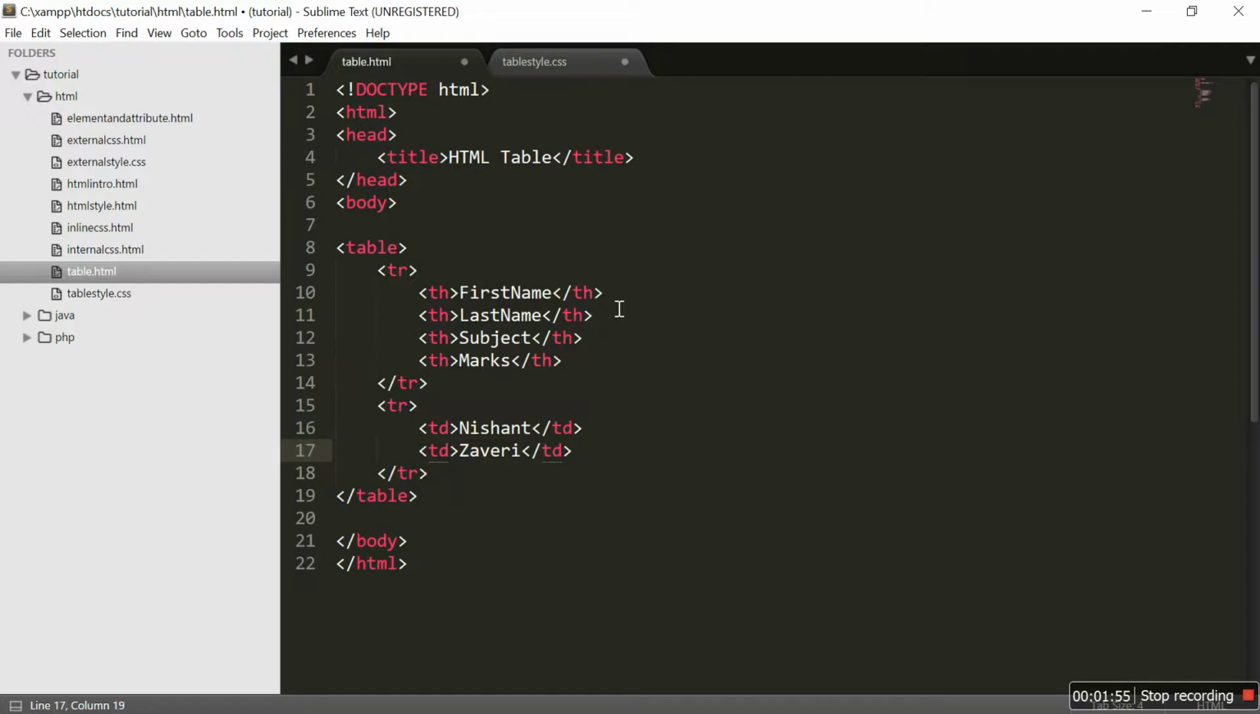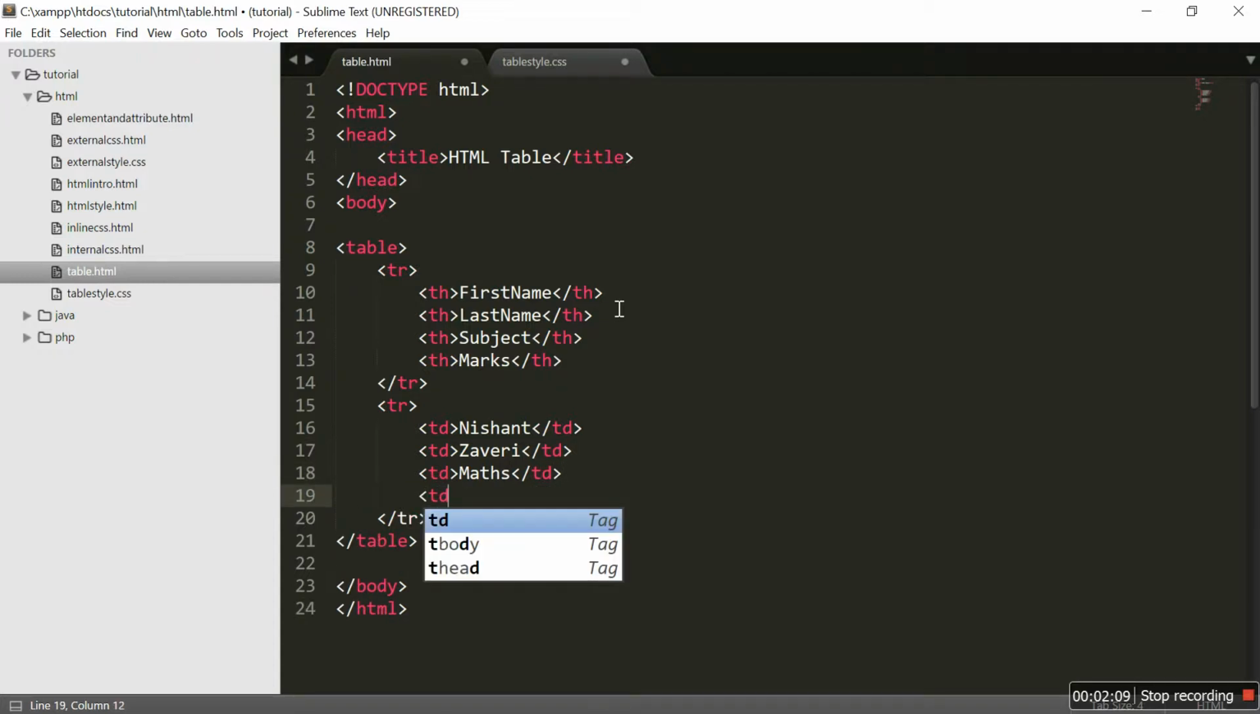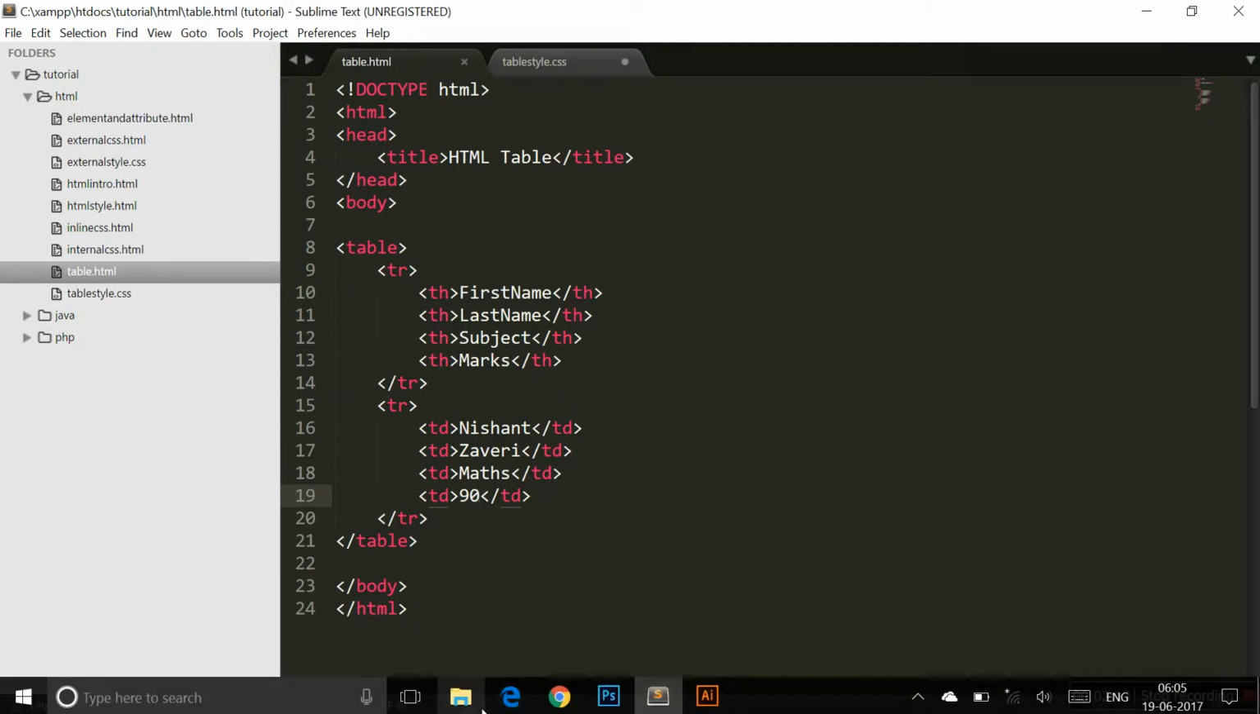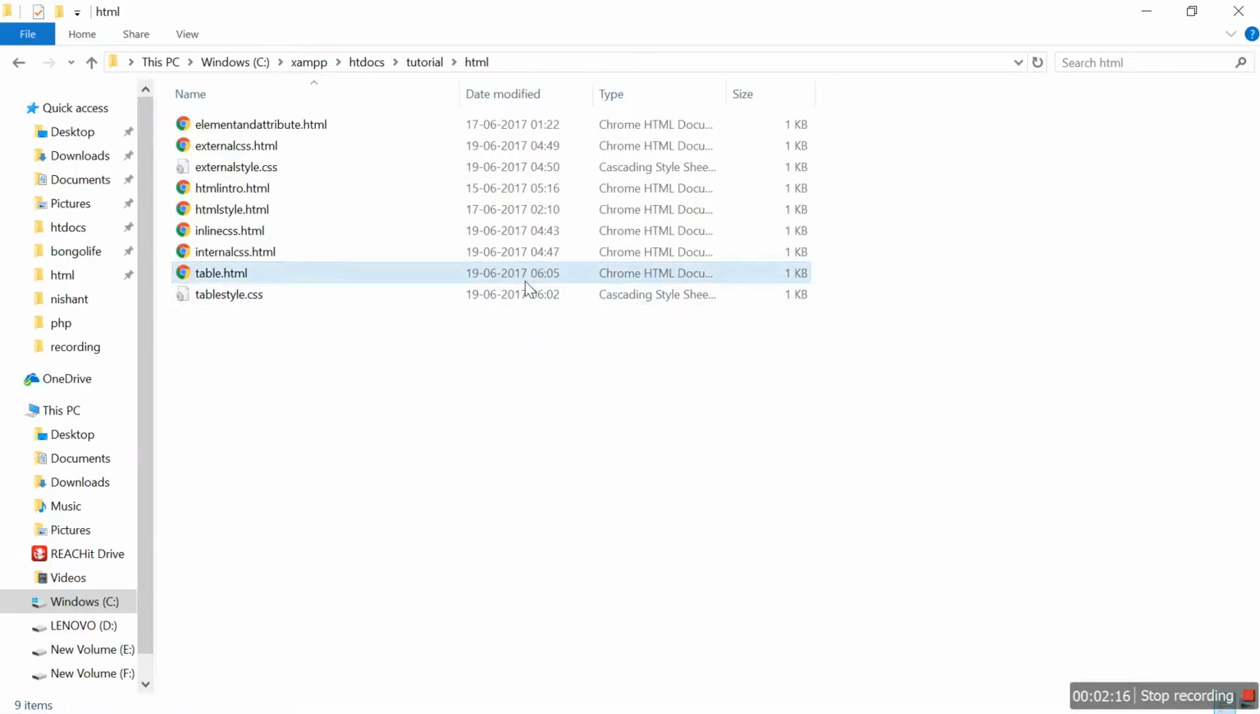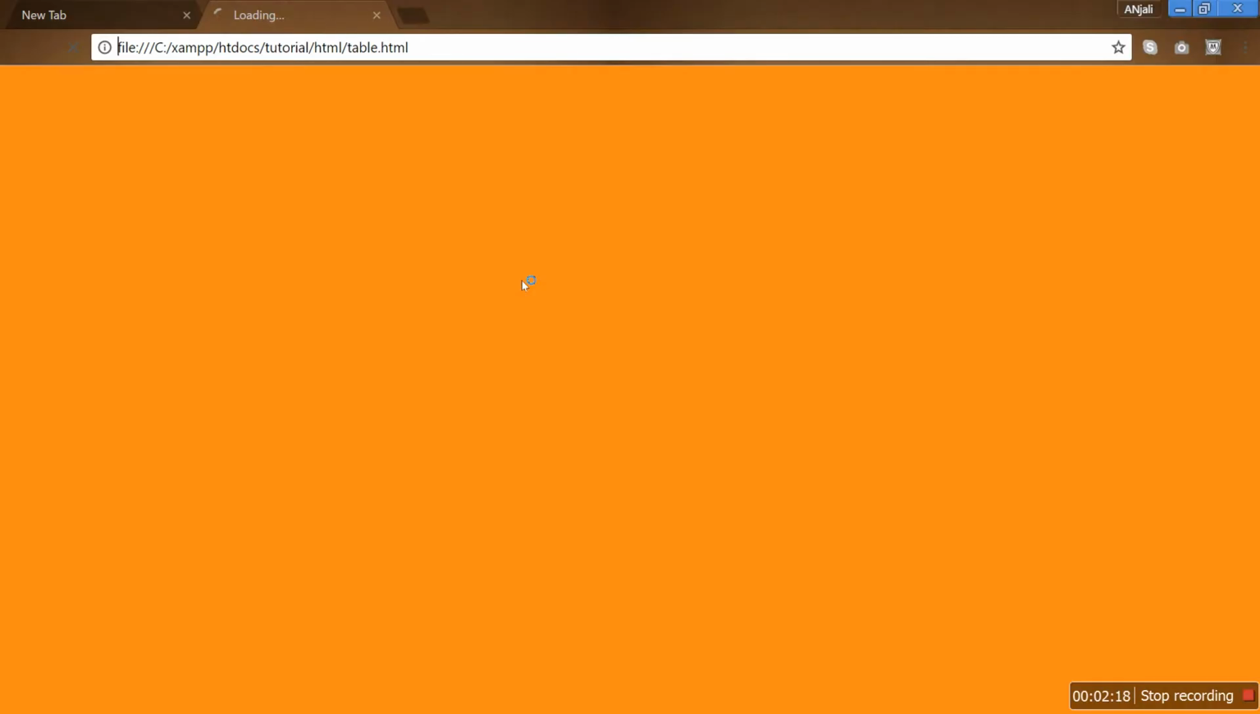name is Zaveri, subject is maths, and marks is 90. So let's save it. Open the folder where you saved the file and open the file in web browser. So this is our complete table. First name is Nishant, last name is Zaveri, subject is maths and marks is 90.